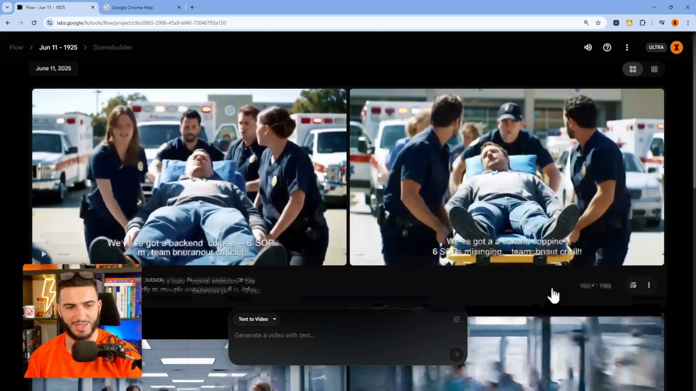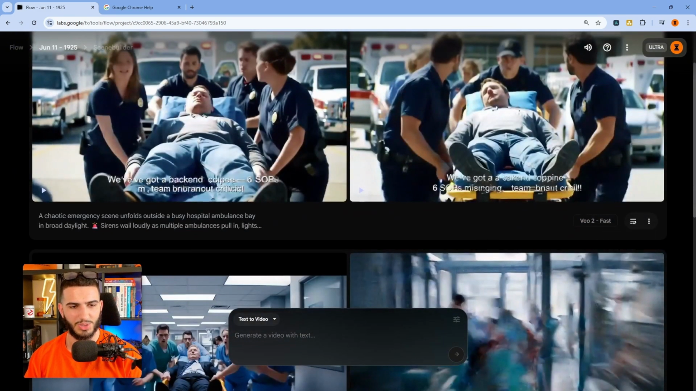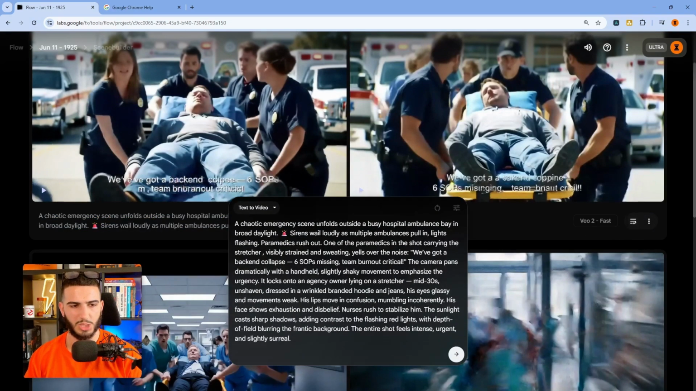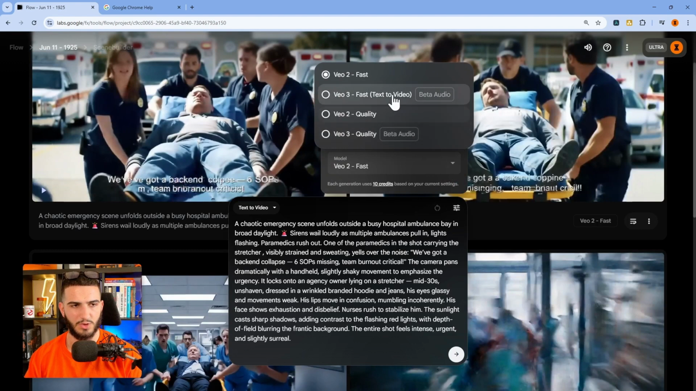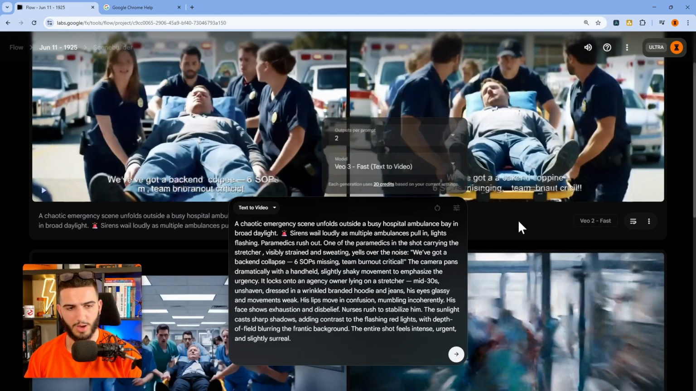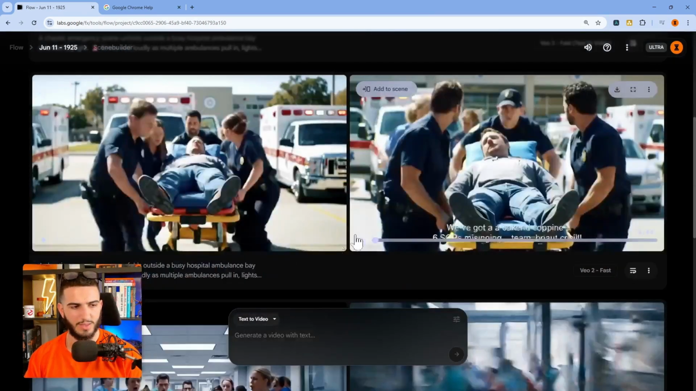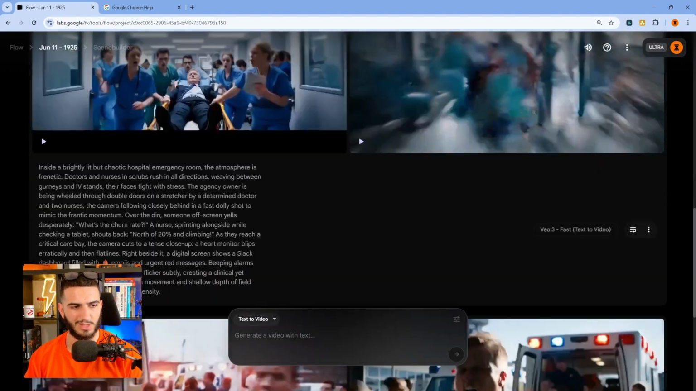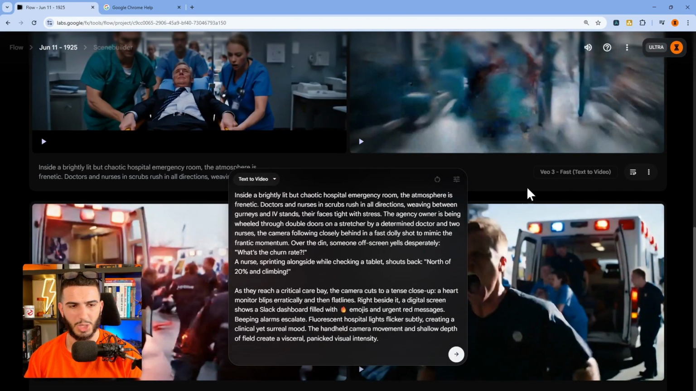So you see, I made a mistake here. I didn't check my model. In this case, I used VO2 fast, which we don't necessarily want. So let's go ahead and reuse the prompt. Let's change this to VO3 fast, and that will load up. Apologies there, guys. I will probably get this to generate one more time as well, because some of these are all right, but I think we can generate something a bit better.